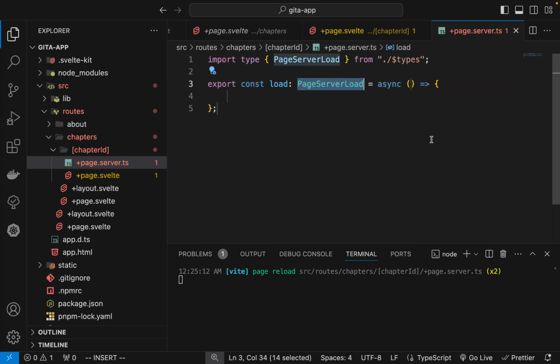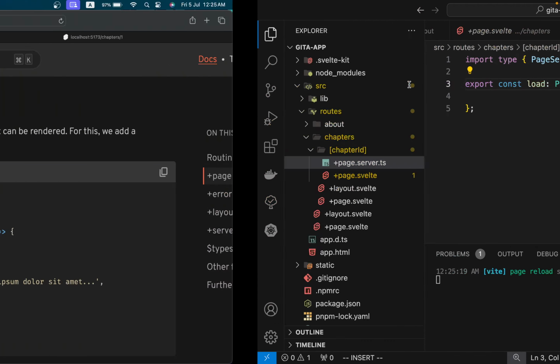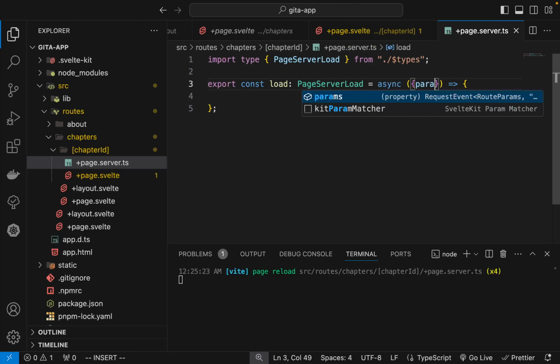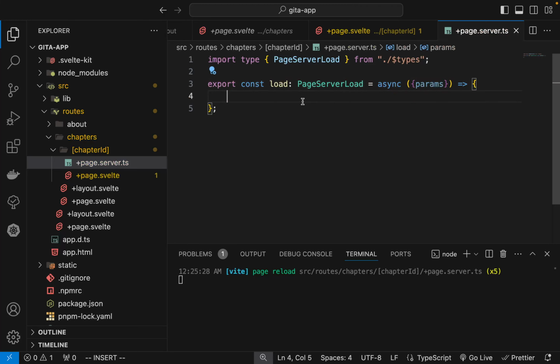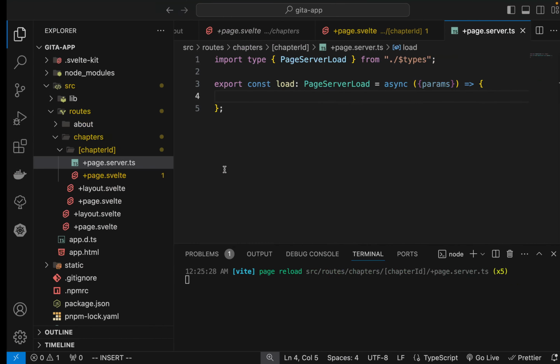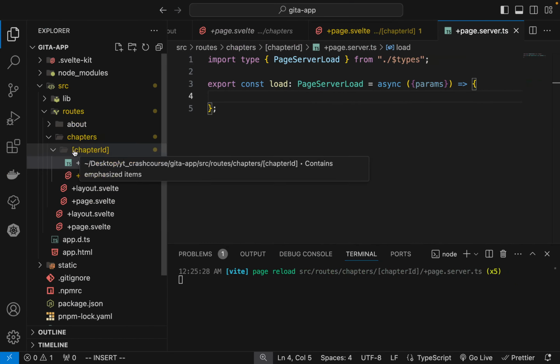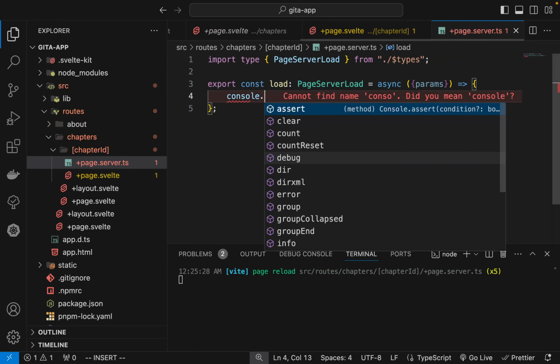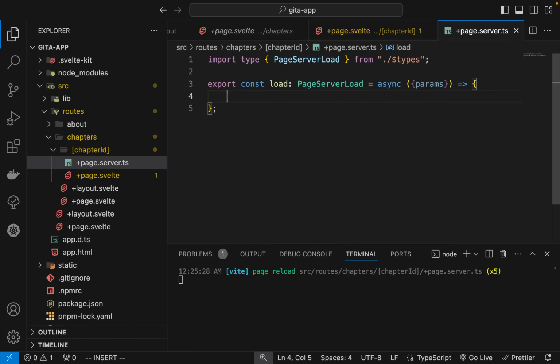And now let's import it. So page server load, and it has a params here. This params will contain a slug. Okay, this slug is here. So in our case, it will be chapter ID. So let's console it or return something from here.